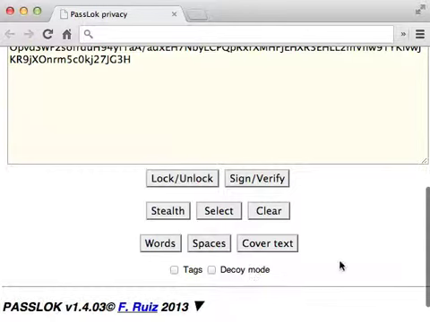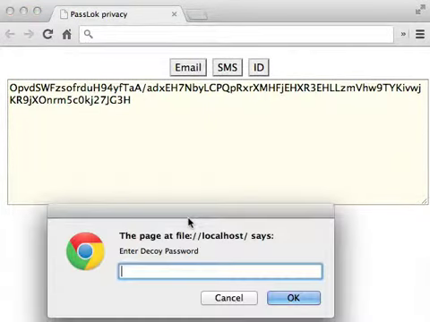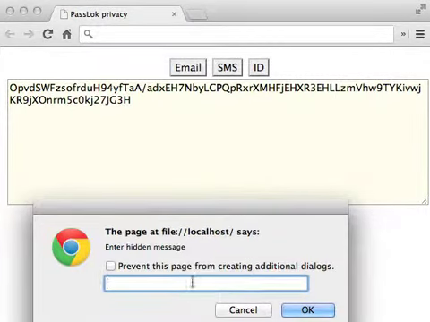Then the decoy mode. Decoy mode, if I check it, allows you to encode a second message into the first message. Let's say that this is my main message. I want to lock it, but I want to have a decoy mode under a different password. So the password now is going to be pass. Okay. And the message is the real message.